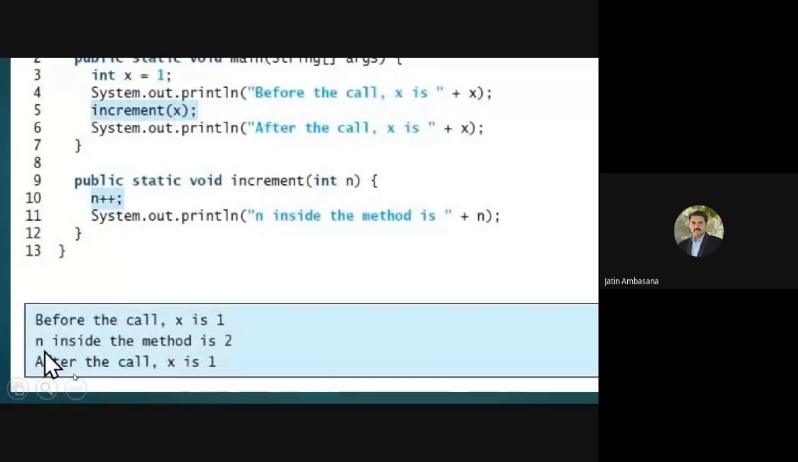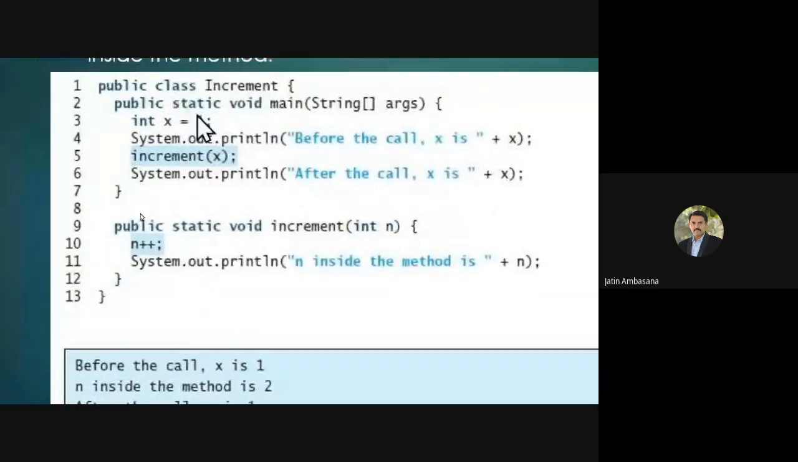First the x is 1. Then you call the method where n inside the method is 2. It increments in line number 10. It increments the value of n, but that does not affect the value of x. So again, after going back to line number 6, we have this println which says after the call x is again 1. So the value of x does not get affected.